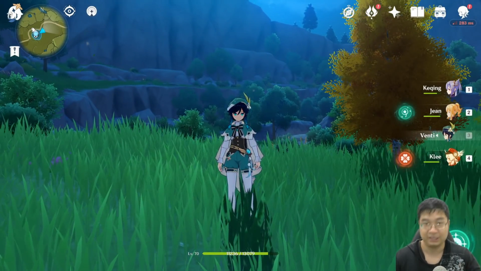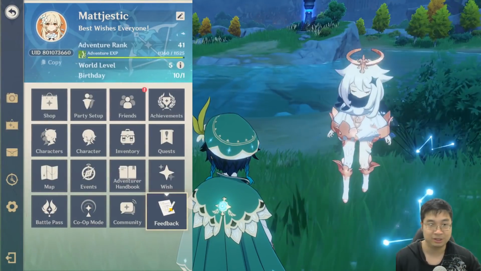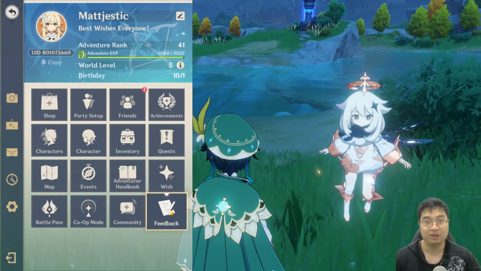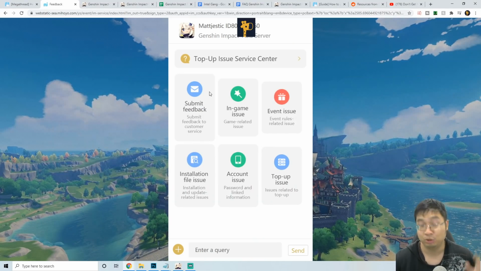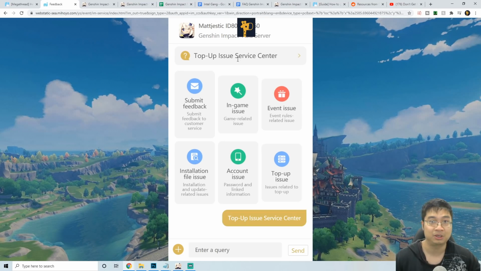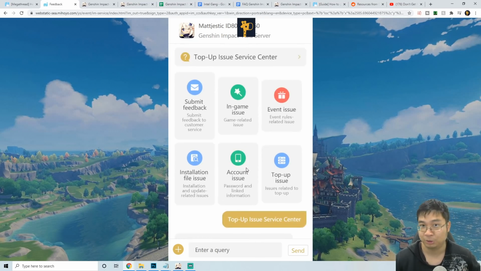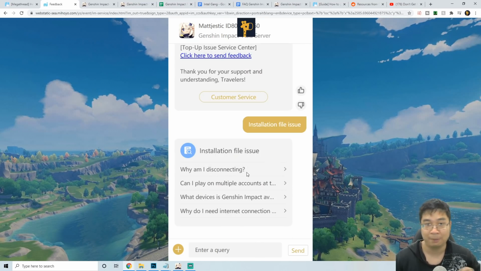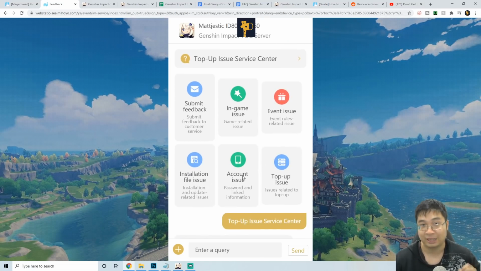So first of all, there is actually a help service within the game. If you click on the feedback over here, it's going to pop you to over here. And this allows you to send out feedback, in-game issues, event related issues. So a lot of things you can click and you can see what happens. You can click on the top up, some information will come up. You can click on the installation, you get more information. So this is available within the game, and you can send a ticket, you can ask for things.